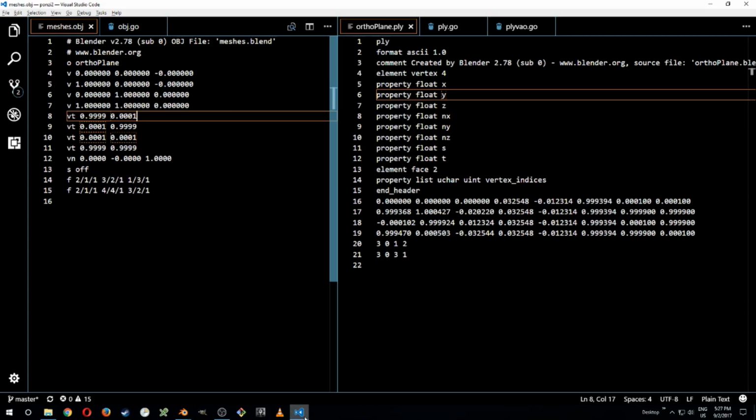So if we hop over and look at the file, each line has a little prefix that indicates what it is for, and O is for object, V is for vertex with X, Y, and Z, VT for texture coordinate with your S and T values, or U and V values, and you have VN for normals. And finally, at the bottom, you've got the faces.